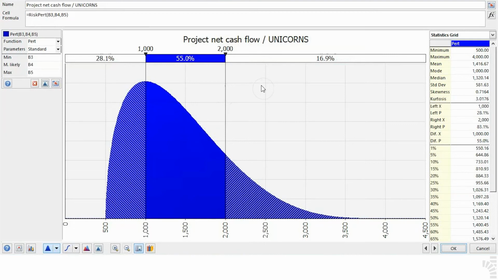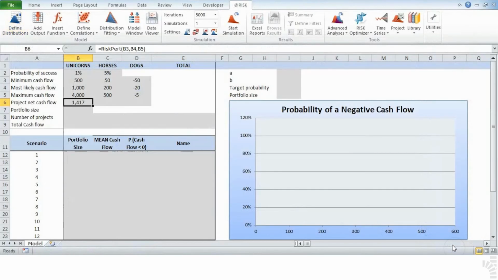The two vertical lines on top of the $1,000 and $2,000 value help in the interpretation of this density curve. There is a 28.1% probability that a unicorn will generate less than $1,000. There is also a 16.9% probability that a unicorn will generate more than $2,000. Therefore, there is a 55% chance that a unicorn will generate net cash flows ranging from $1,000 to $2,000. 12. Close this chart by clicking OK.